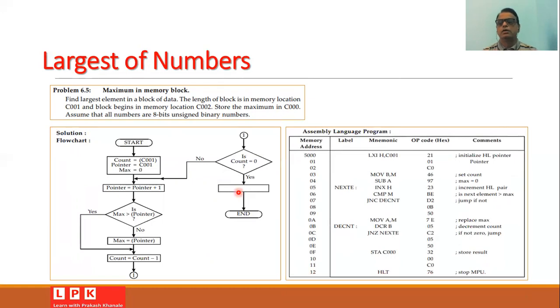So we can write the corresponding assembly language program. Initially we will make use of the instruction LXI H, C001, where the HL pointer will point to the location C001. This number will be moved to the register B by making use of the instruction MOV B, M. So we will set the count. Then we will subtract A, that is, the content of the accumulator will be made equal to 0.